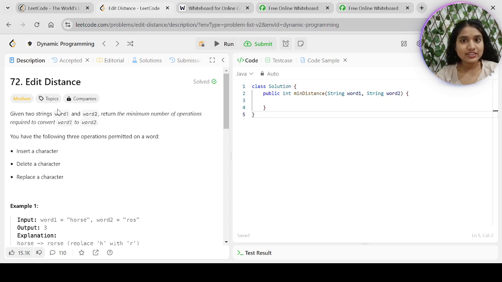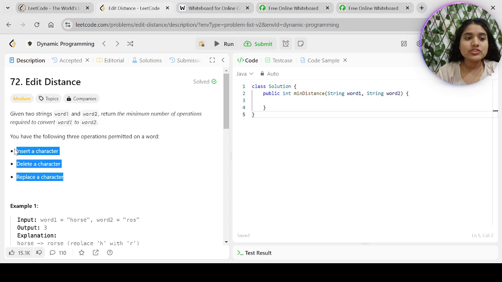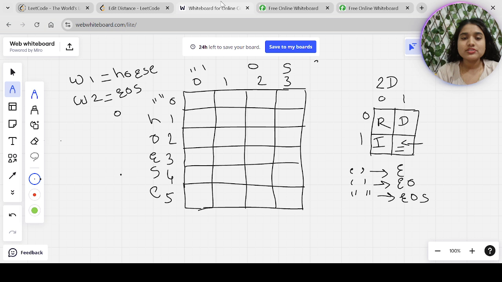Second, we can delete a character if it is there in word 1, then you can delete that. And third is replace, like you can replace r with j and j with r, whatever you want to do. So these three operations you can do while doing the comparison. Let's try to understand the problem.